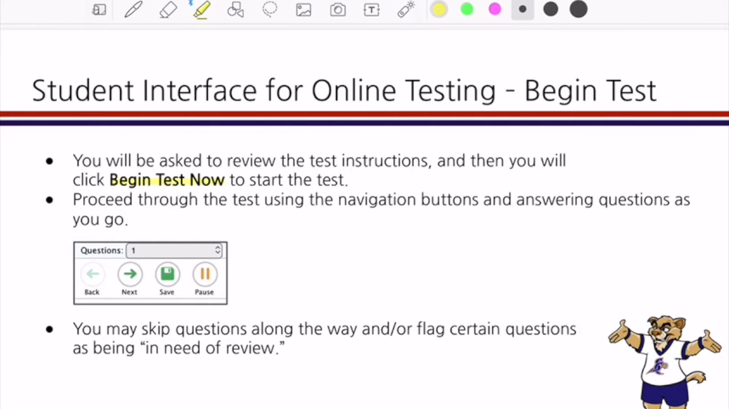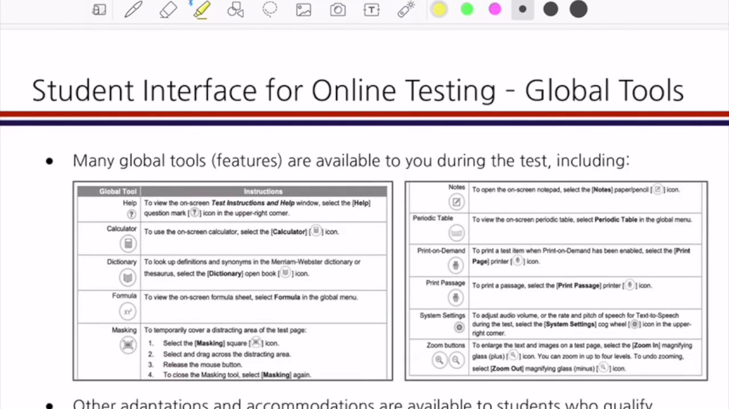Make a note on the margin on this one that you can't have out any supplementary materials while you're taking the test. No notes, no phone, no calculator. All you can have out is a piece of paper and a pencil. There are different features, global tools that are available to you during the test, including some of the ones that are shown here on this screen.